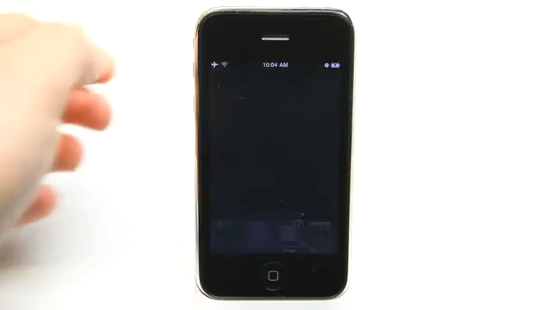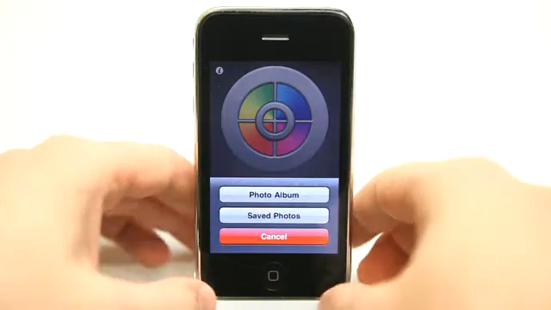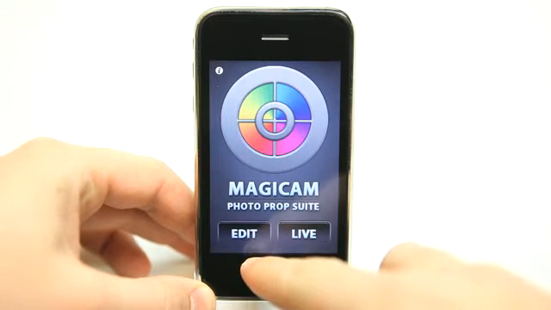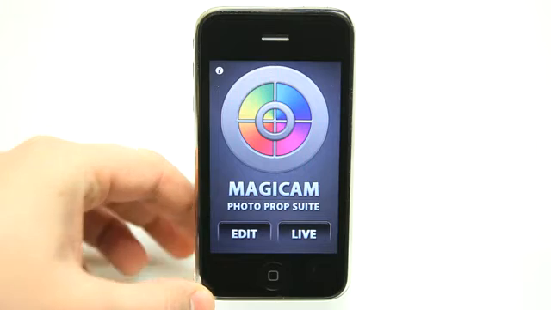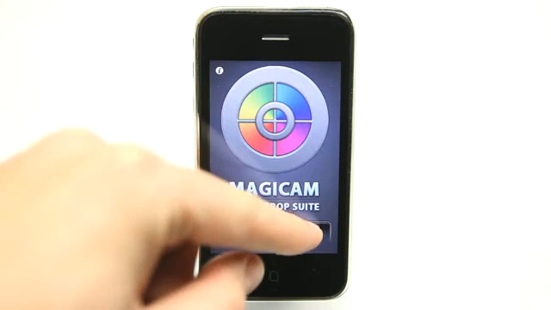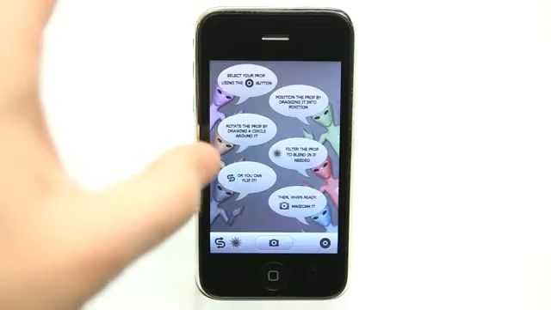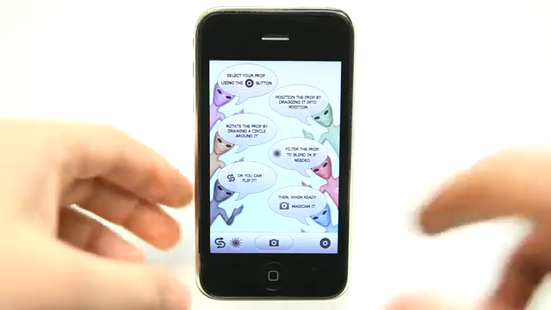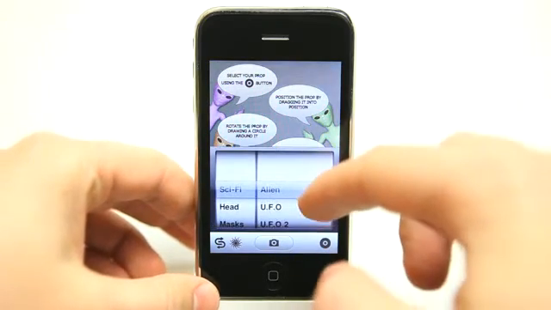MagicCam 2 lets you have some fun with your photos by adding fun little props to your photos. So from the get-go here, you can edit pictures that are on your phone already or use live mode. What's really cool is in live mode, you can add some of these props to the background here. And then of course you've got your camera on, so I could go and select a prop.